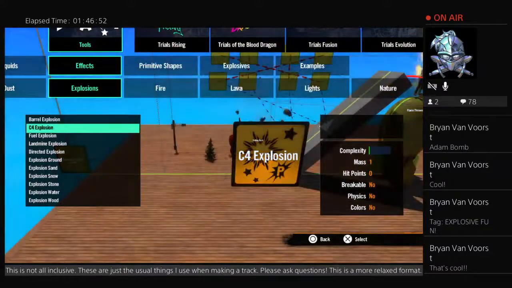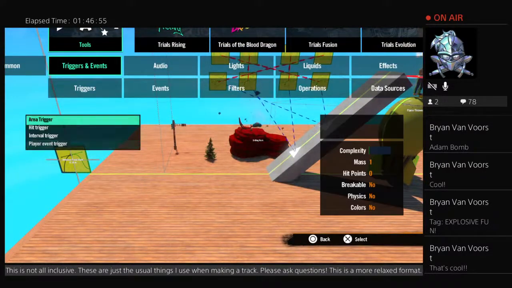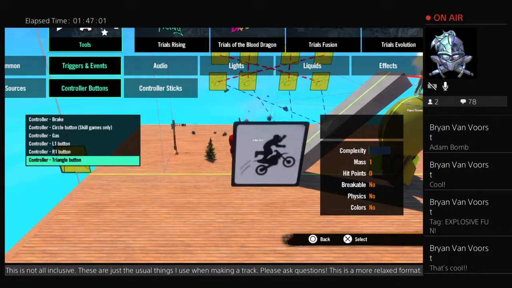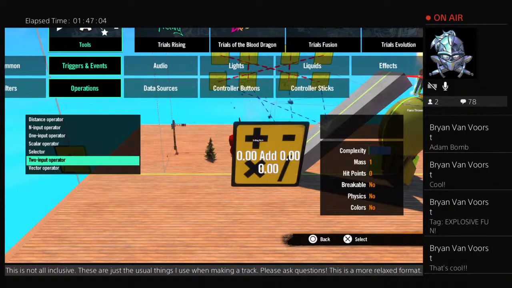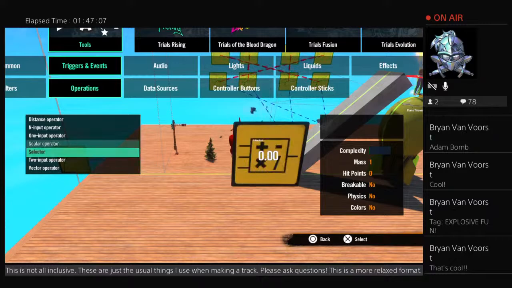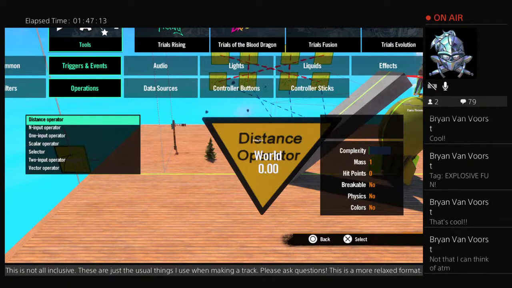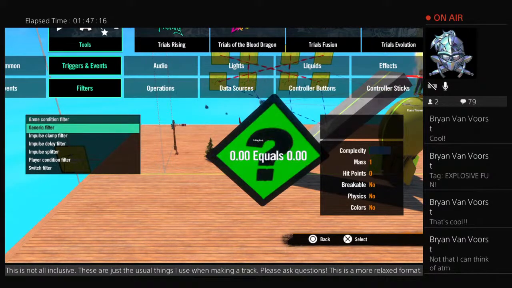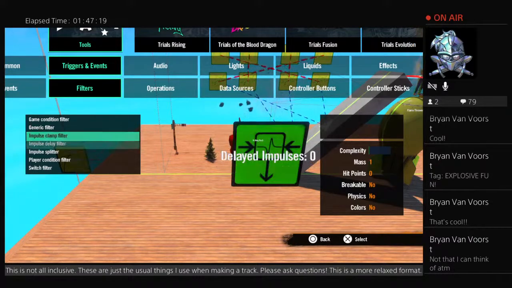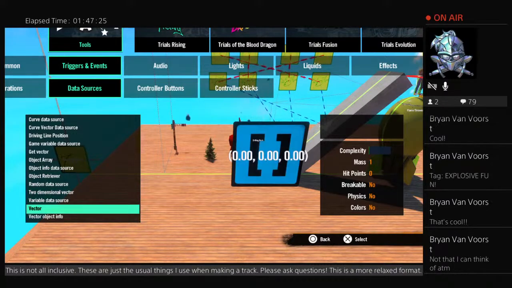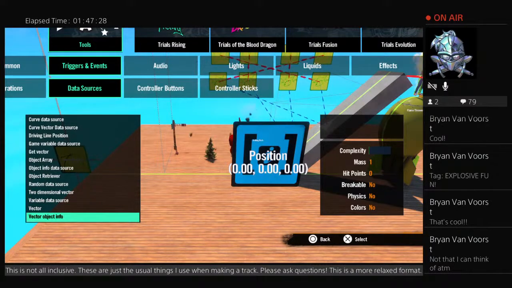There's so many more options in here. Not effects. Triggers and events. Like, you have all these events. You have filters, operations, data sources. I mean, all this. I don't know what most of these do. Like, I could do distance operator. I've used that. I think it's skill games. Filters, condition filters. Generic filters, also a skill game thing. Switch filters. Data sources, this is for the lights on your, yeah, this one, vector object info. This is used when you're putting lights on your wheels. That's another whole thing that I forget how to do at the moment.